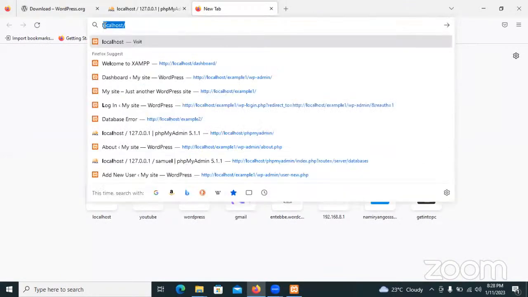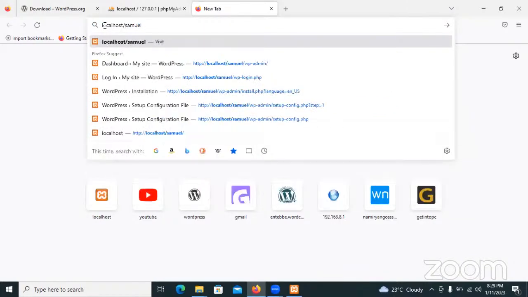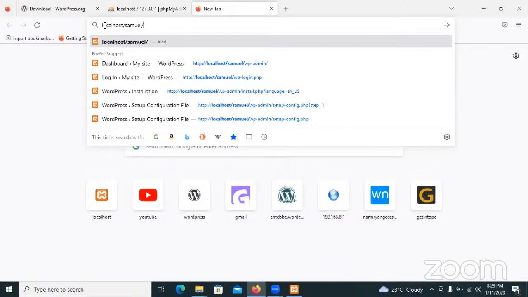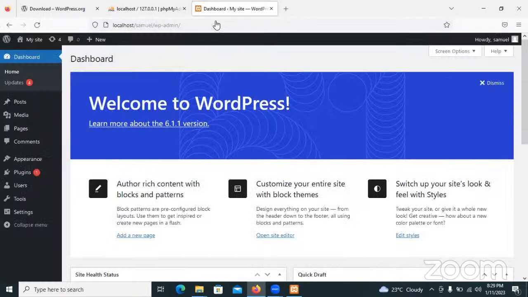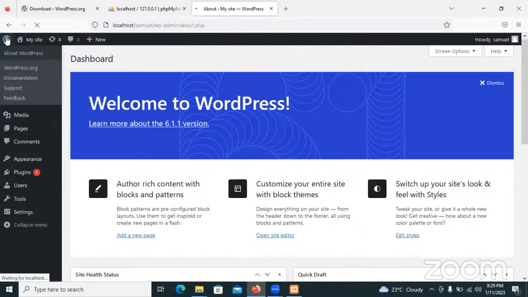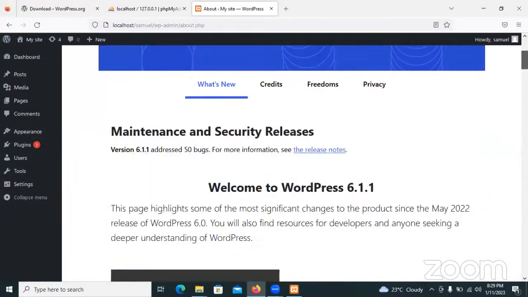We have localhost / database name, which is Samuel for this case, / wp-admin. So it will take you to, mine is taking me direct to the dashboard.